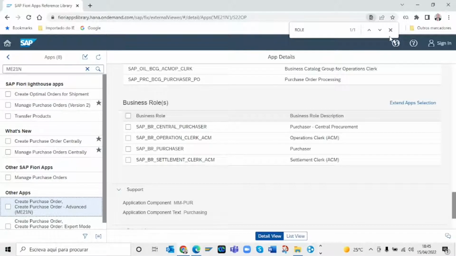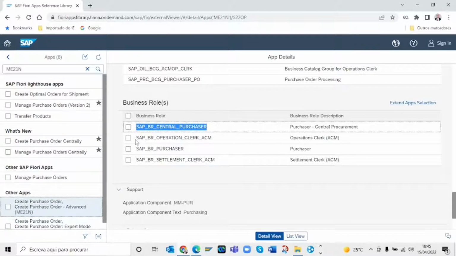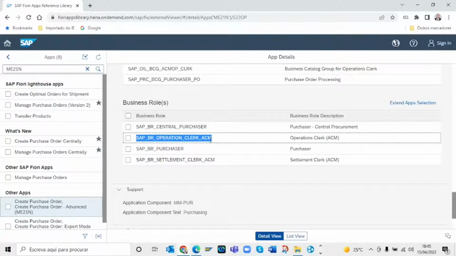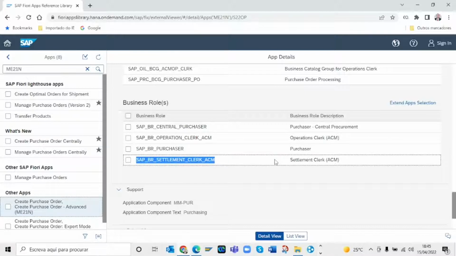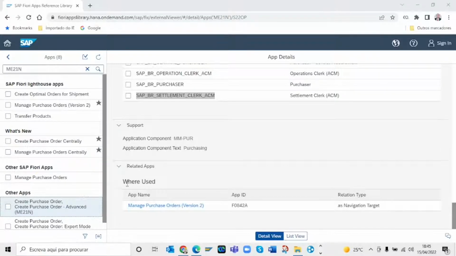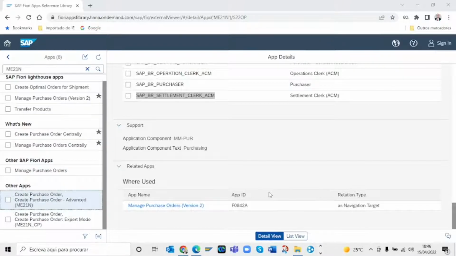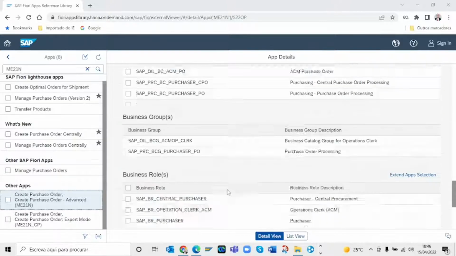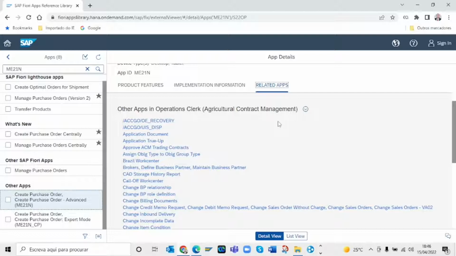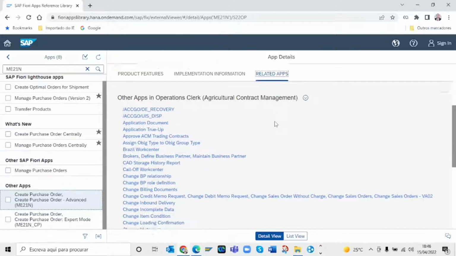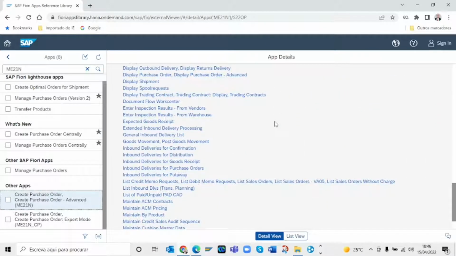For example, for this other application, we have this application inside several standard roles. You can create other roles as you want, with a copy of this one, and change it as you need. Here you can also see related apps that are similar or have some relationship with the current app that you are looking at. And there is a tab where you can see all the related applications that are available in Fiori.